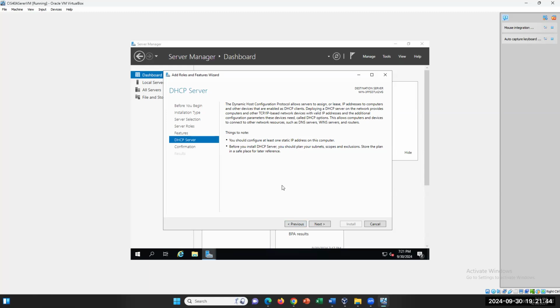Before you install DHCP, you should plan a subnet or subnets, scope, and exclusions. Store the plan in a safe place for later reference. That means you have to come in with some kind of plan about what IP addresses you're going to assign, how many groups of addresses, how many subnets, and your exclusions, meaning which systems in that range you don't want to assign an IP to. For example, I want to assign IP addresses from 172.16.1.100 to 250. But somewhere in between, there's my server at 140. I'm going to exclude that IP address so that it isn't assigned to other computers. So some of the server IP addresses in that range, or dedicated systems, we want to exclude. And that happens.